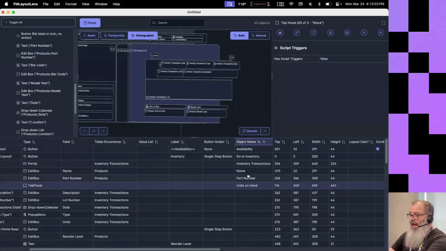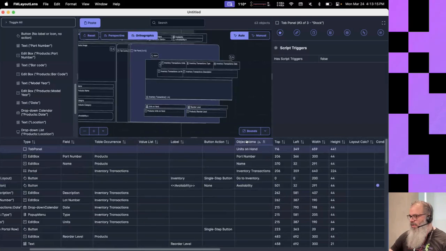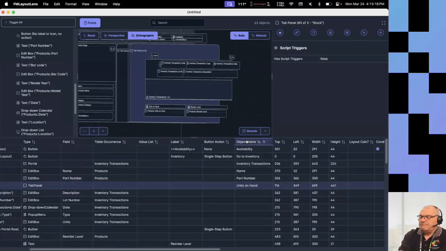Labels, the object name. So just quickly, I'm working on a system. I need to find out what objects on this layout are addressable. So I copy the layout, paste it into FMLayoutLens. That right sort there by object name, that right there is worth its weight of admission right there.